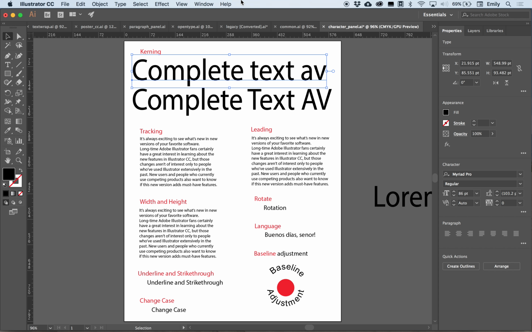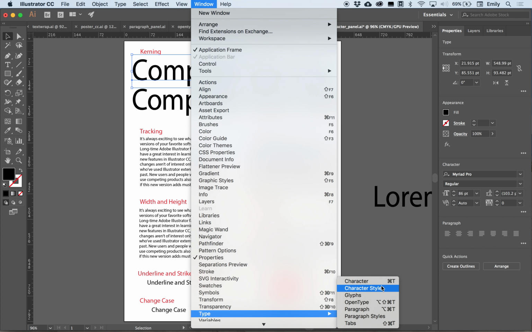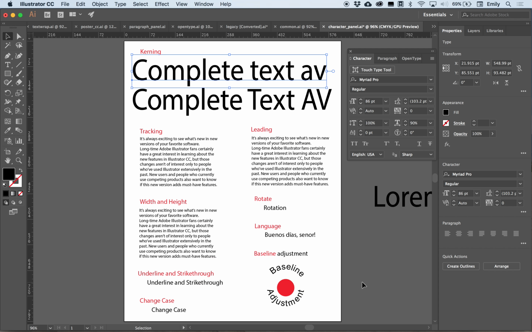And again, I'm going to close this real quick. So window. These are the only panels that are not alphabetical here. They are down under type, and then they are alphabetical under that. So we've got character, character styles, glyphs, open type, paragraph, paragraph styles, and tabs. So we're going to go to character for now. This is the character panel. And you might see it like this, or like this, or like this. When it gets down to where it says what kind of language you're using and shows the anti-aliasing, then you know you're at the bottom of it.